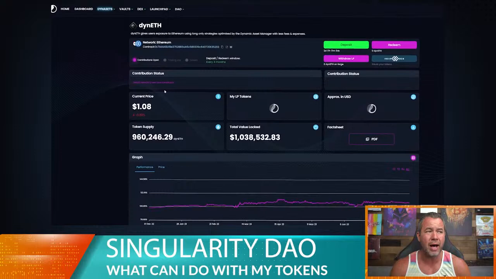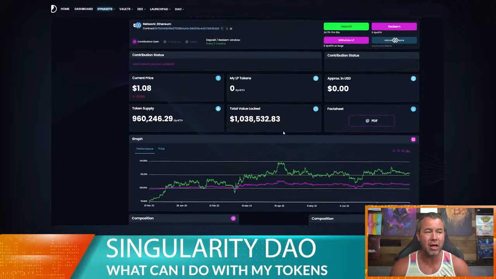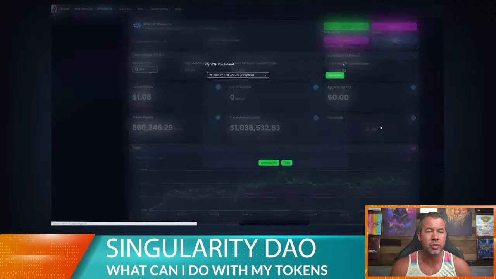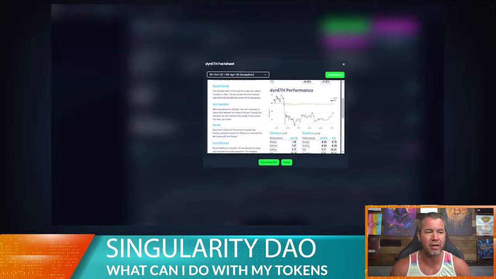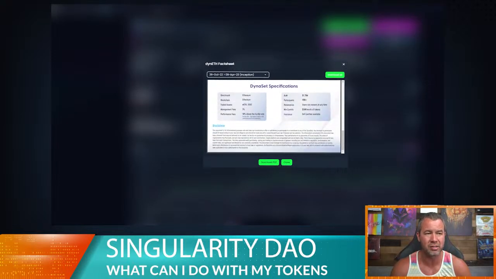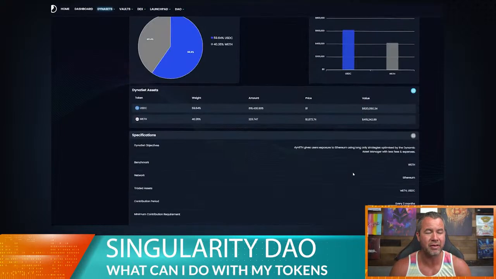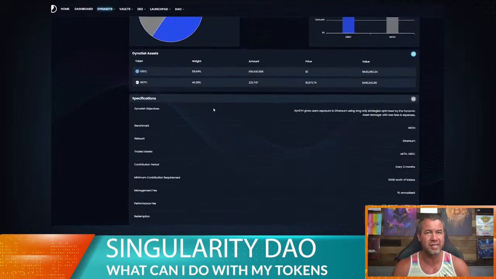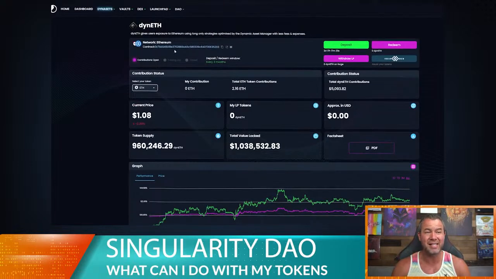When you contribute into this Dynaset, you get LP tokens, and those LP tokens are a share of your ownership in the whole pool. You can check out this PDF. It explains things really well, the history, how it's balanced, how it's non-custodial. It does everything for you. It will trade Ethereum, or I guess wrapped Ethereum, and USDC, balancing back and forth as it sees fit, and you will earn a percentage on those trades. It's really cool. If you want to check out Dynasets, this is where you're going to do it.